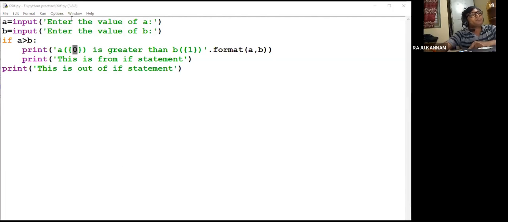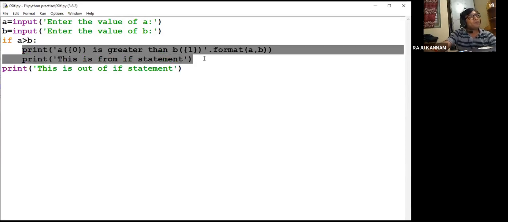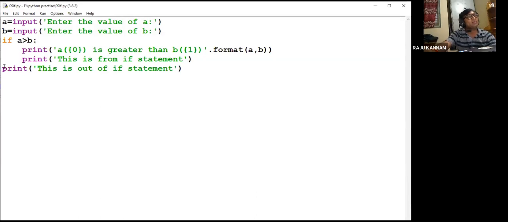Okay, so this is if statement. That means if this condition is satisfied, then only the block of statements which are mentioned in the if statement will be executed. Otherwise it won't be executed. Simply it will come to the next line of the program. Okay, any doubts here?